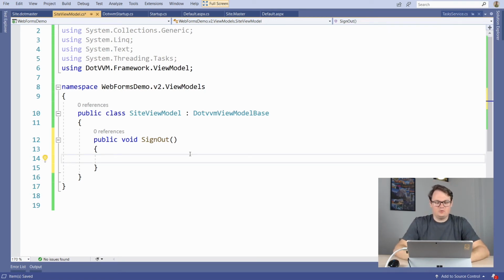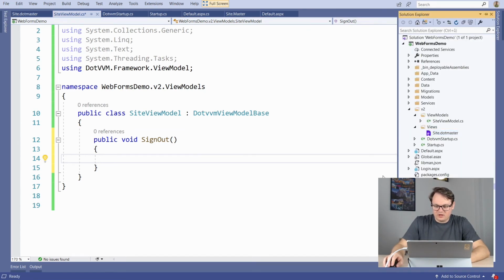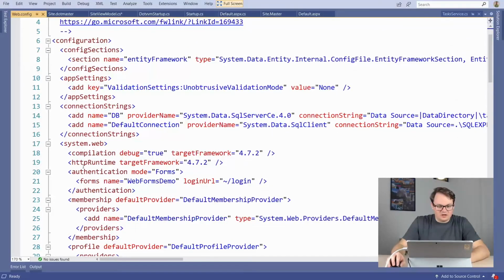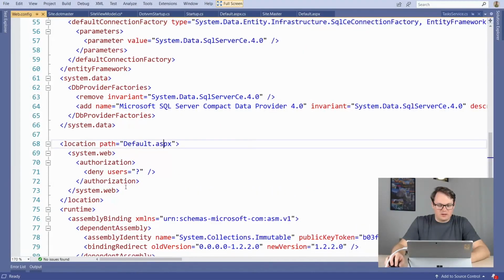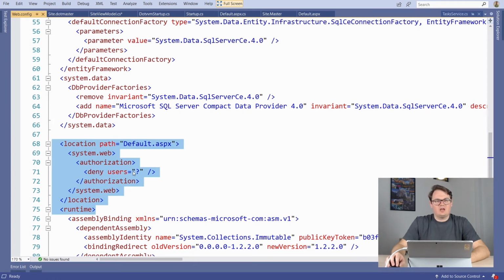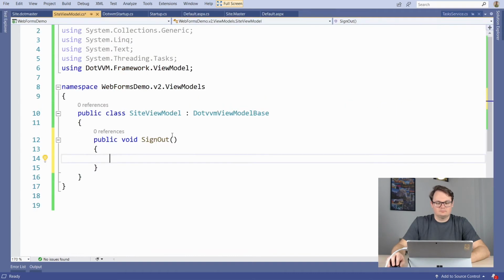So right now we are using the forms authentication in the WebForms app. So if you open the web config, you will see we are using authentication mode forms. And so it's forms authentication. And I have, for the default ASPX page, I have allowed only signed in users. Yeah, so there is deny and question mark.